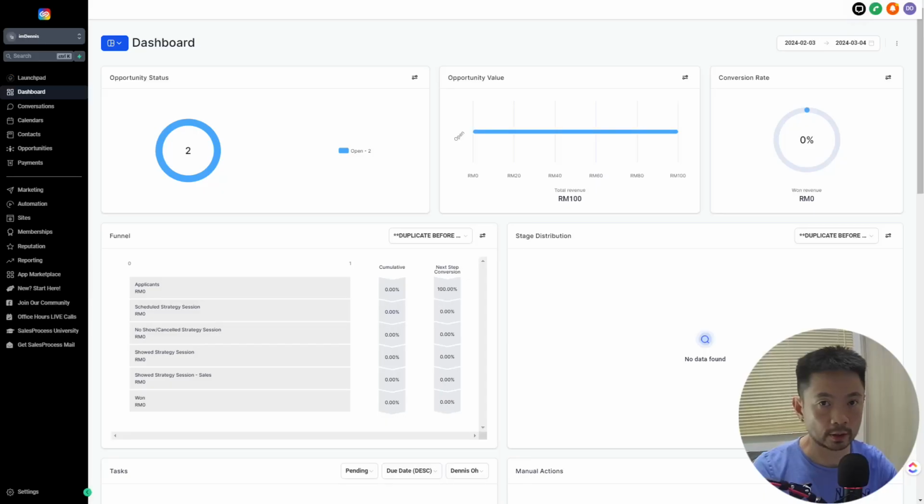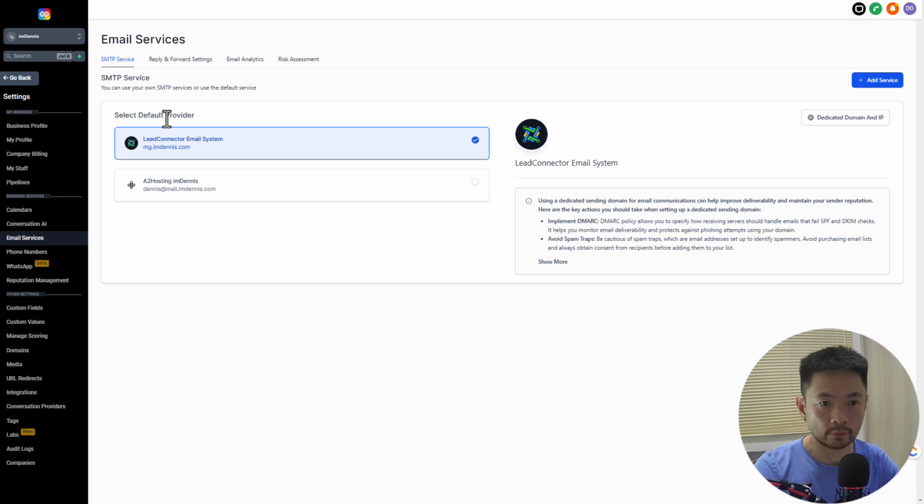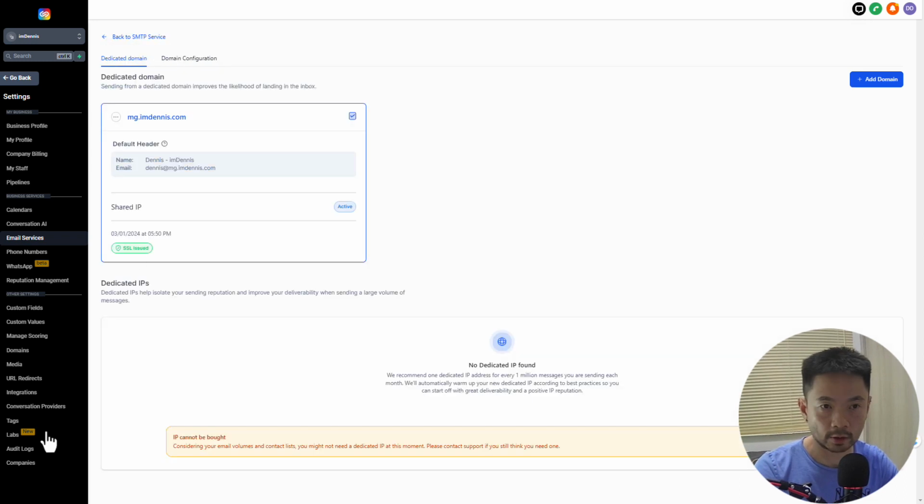To set up your dedicated sending domain, first log into your HighLevel account, go to settings, and then go to email services. As you can see, the default provider here is the Lead Connector email server. It says mg.imdennis.com instead of the regular messagesender.leadconnector.com. From here, go to the right and click dedicated domain and IP, and you should see this page. I already have one, but I can still create another one.